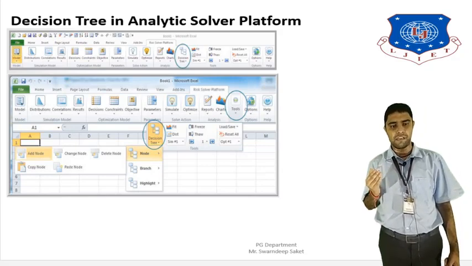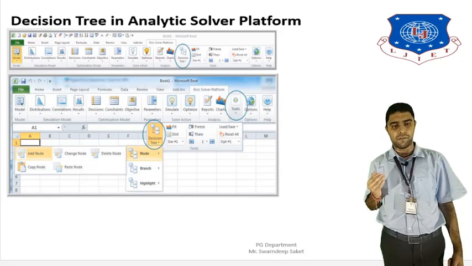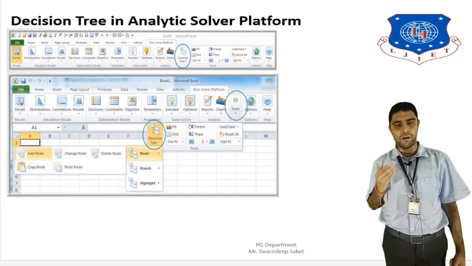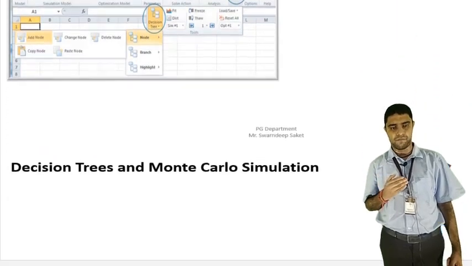In Analytic Solver Platform there is an Excel sheet in which we will first click on the node button, and after that we will give add node. So with add node, we can add new nodes like a decision node or an event node, and we can add the sub-branches of that node in detail in this figure, which will create the decision tree in Monte Carlo simulation.